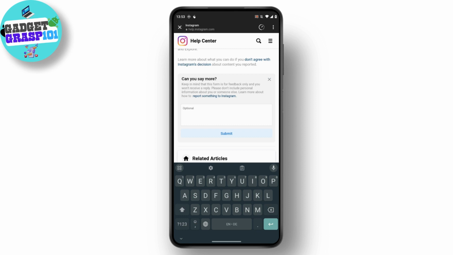By providing your account's username, it will make it easy for Instagram to recover your account. So just simply provide your username and then tap on submit. Your account will be recovered. So that's it guys, this is how to get a disabled Instagram account back.